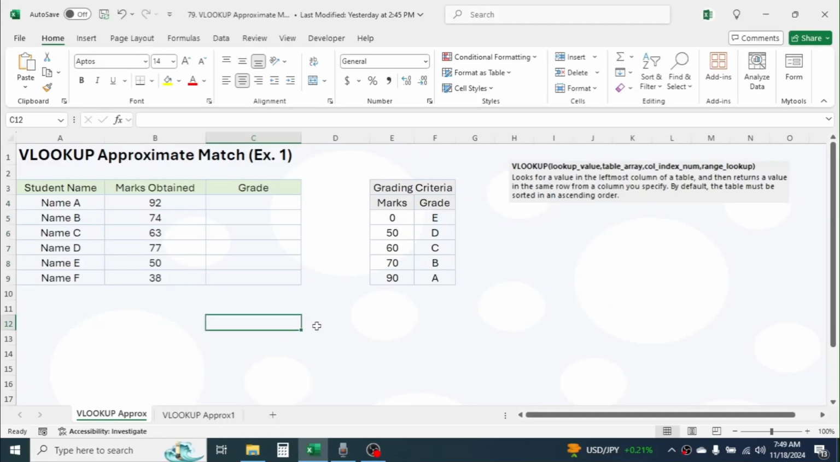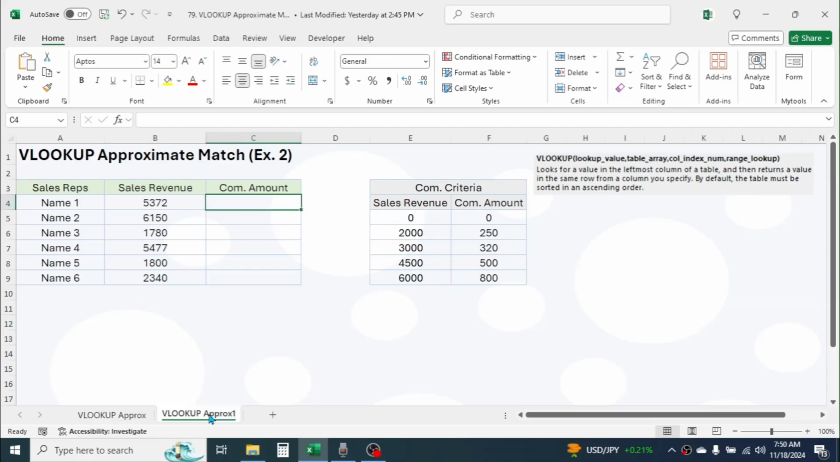Welcome back, friends. In this tutorial, you will learn how to use the VLOOKUP function's approximate match option. To explain the use of VLOOKUP Approximate Match, I have created two examples.